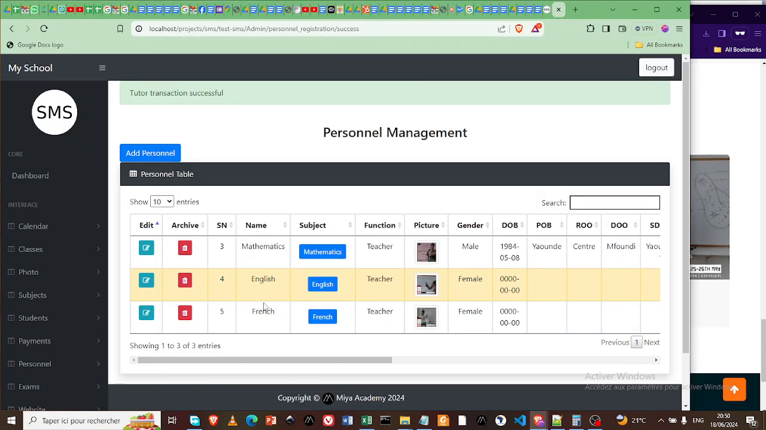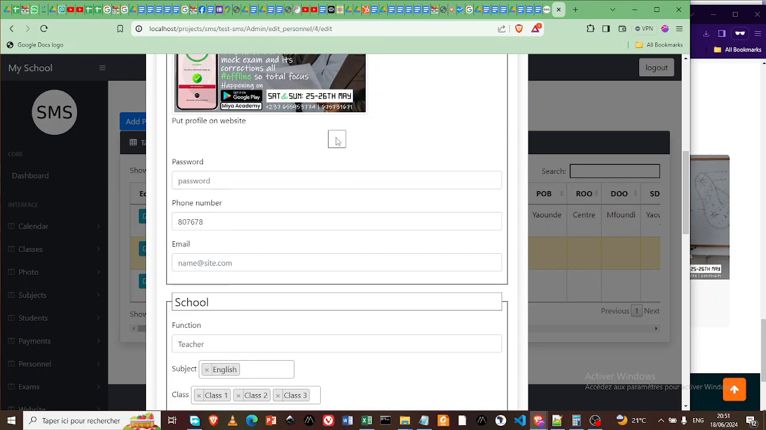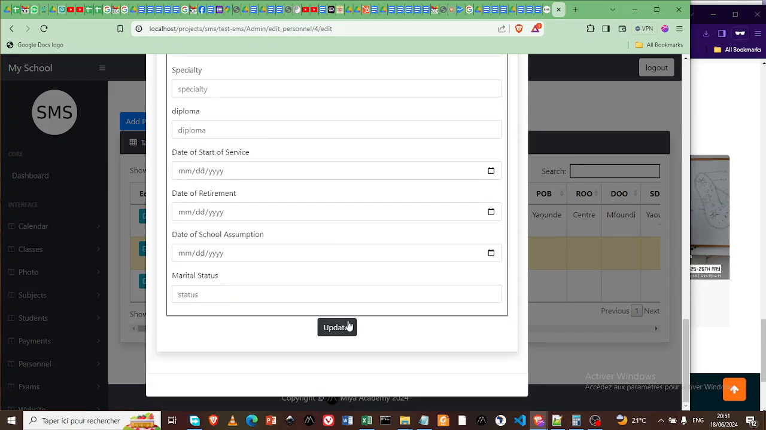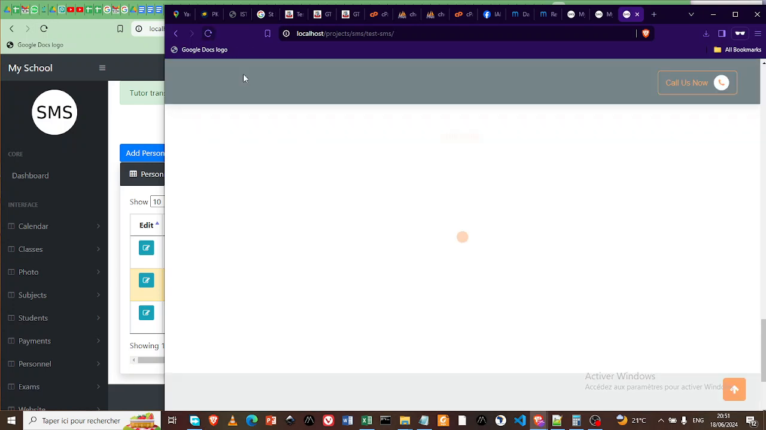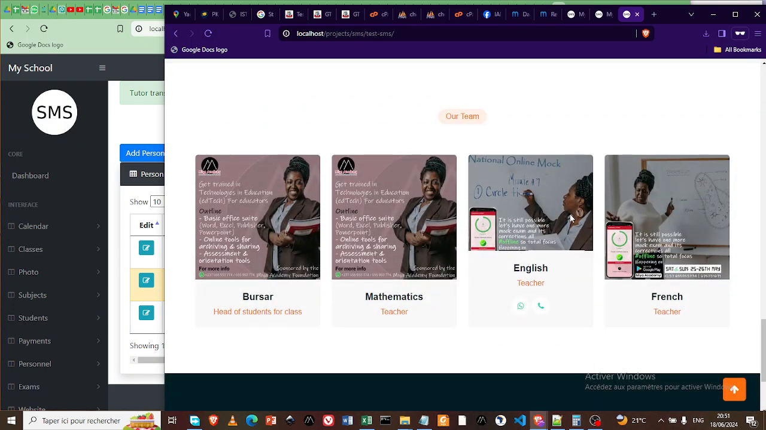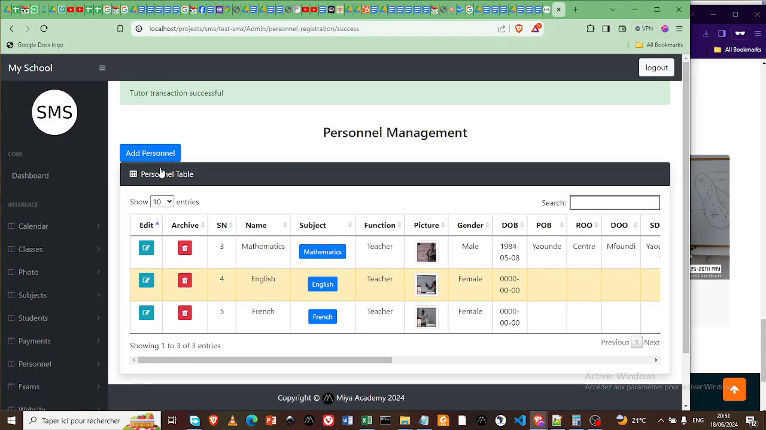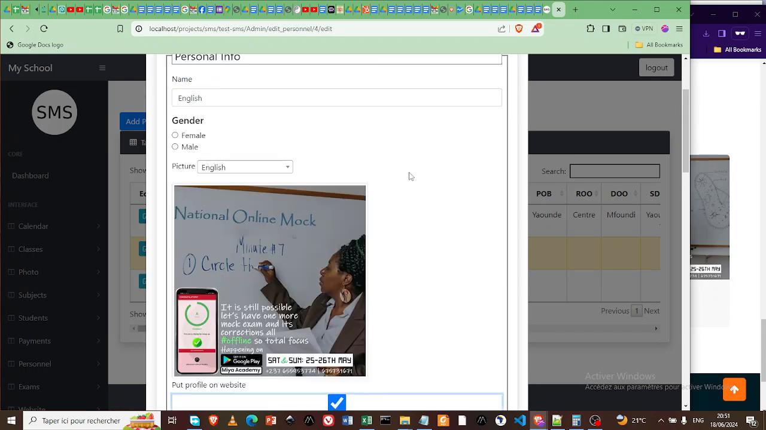Did they get it right? English, edit, yeah, it's been taken off. Okay, I click update. Let's see if it has updated. So if I refresh, English is still there, or maybe that's a bug. We have to sort it out, so as to make sure that when we remove a teacher, or when we take him out of the public profile, he should not figure there. I really don't know what's happening.